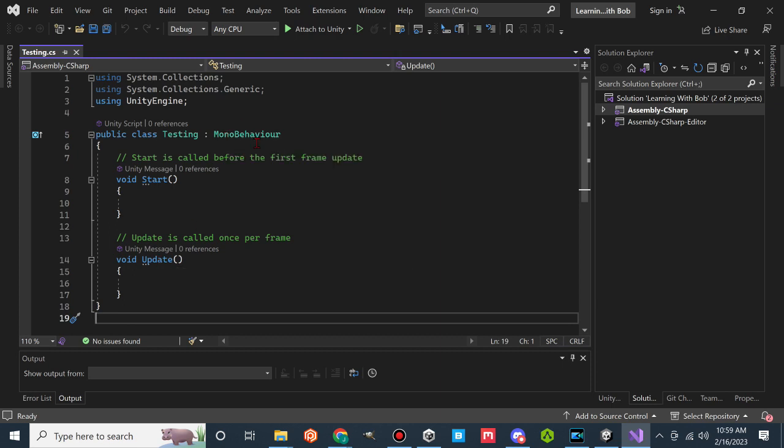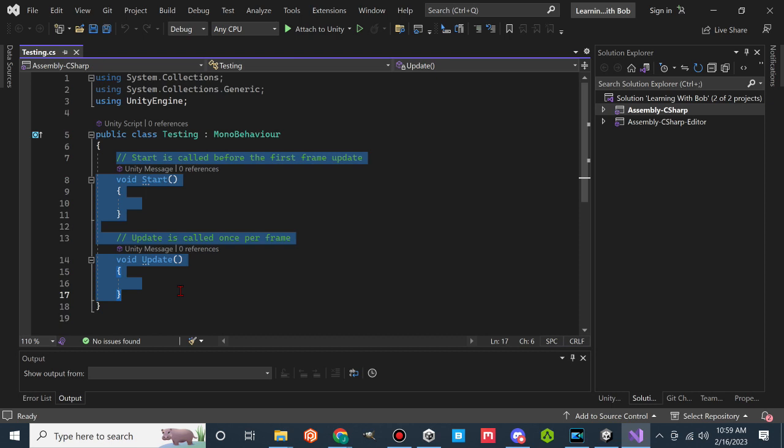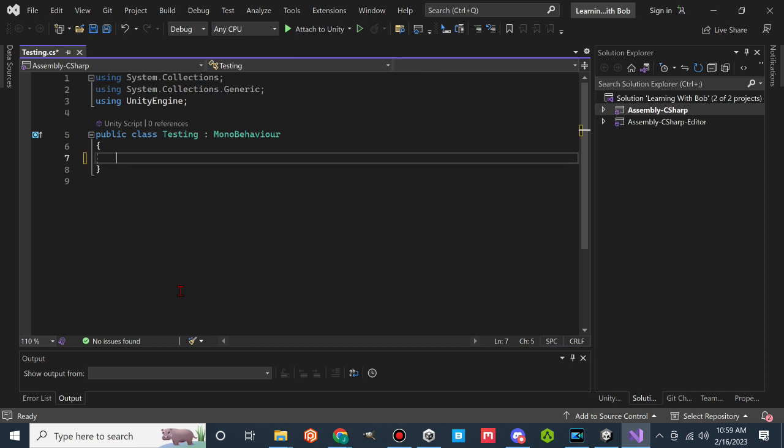Now these here are the functions Start and Update. They are derived also from MonoBehaviour, so those are the functions they created, not us. So we're going to delete these for right this moment. And we're going to start off talking about variables.